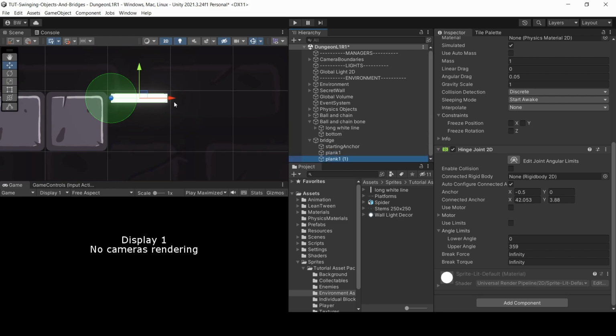And I'm really trying to fit one plank per square on the grid here. And if you want to either enable or disable the grid, you can click this button up here.